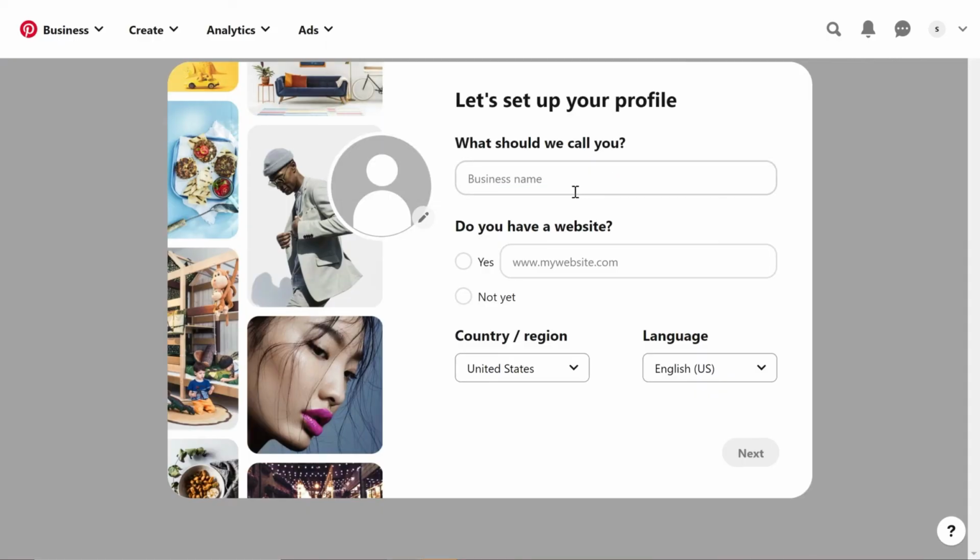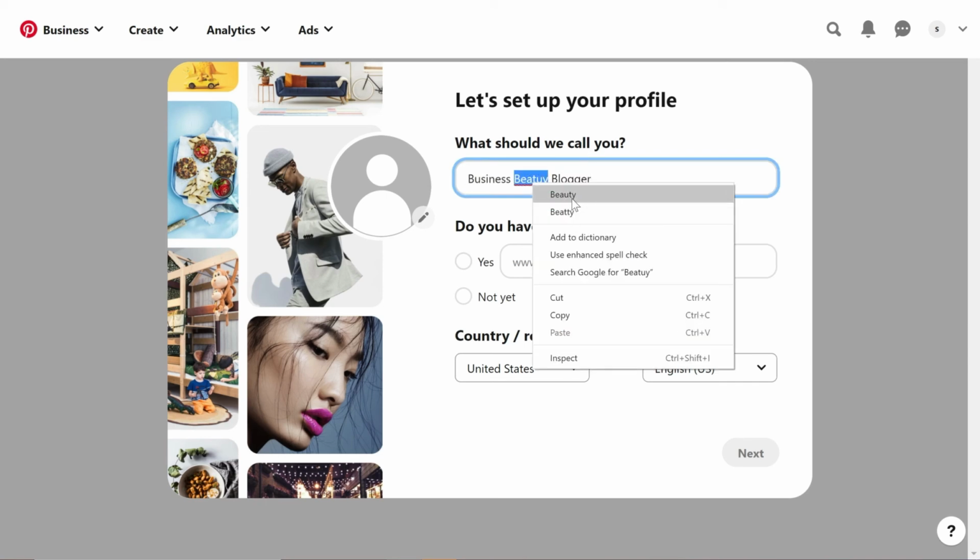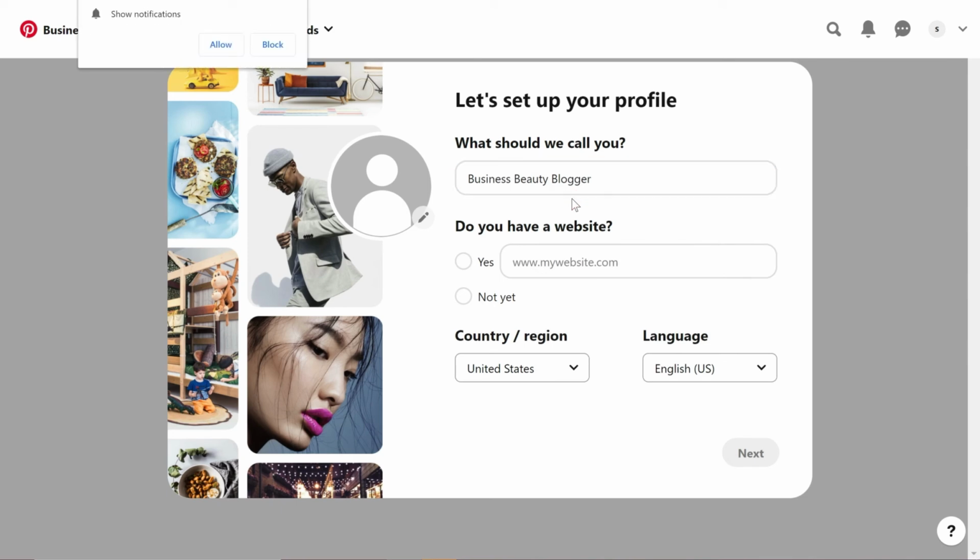So now that we have created our business account, we're actually going to go ahead and set it up. You're going to come to the screen. It's going to say, what should we call you? And it's going to be your business name. I'm going to pretend that the account that I'm setting up is for a beauty account. So I'm just going to name my account something random, business beauty blogger. Obviously you want to put your own name in there. Do I have a website? Technically, yes, I have a website, but since this is a throwaway account, I'm just going to put not yet.